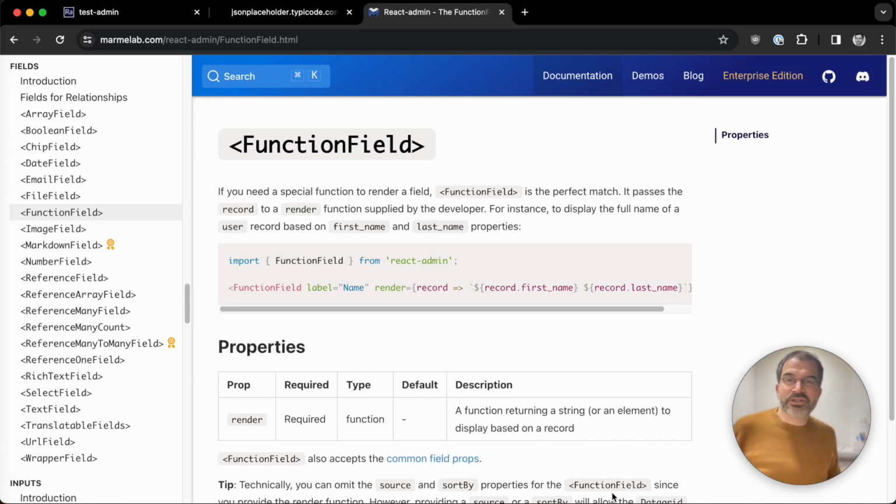The function field is a very common field that you will use all the time in your React admin list and show views. It has the great benefit of being able to combine different records together. Let's see that in practice.